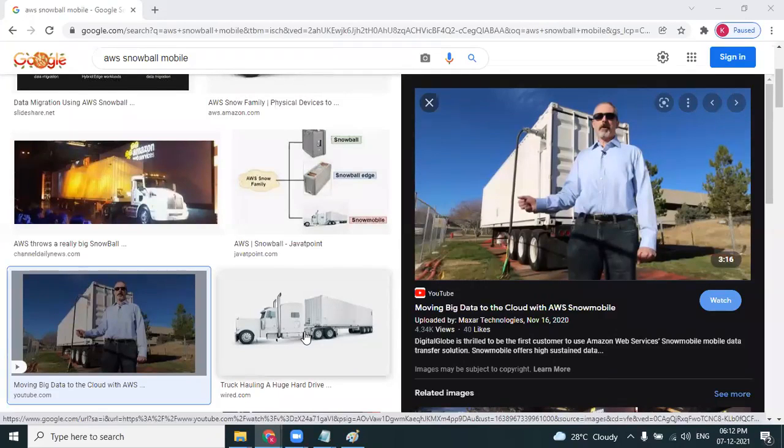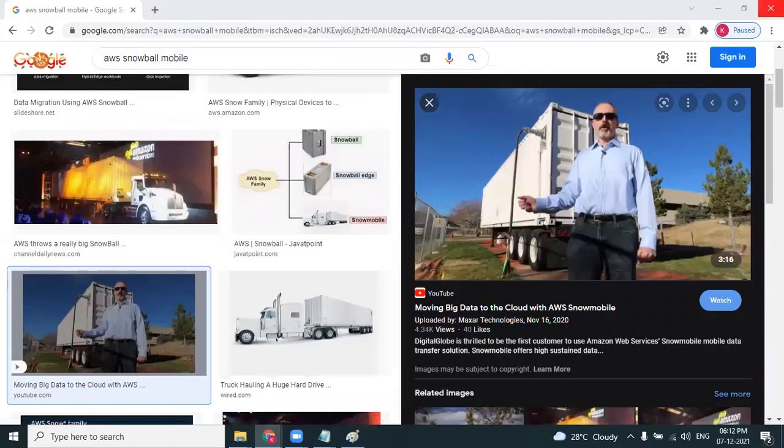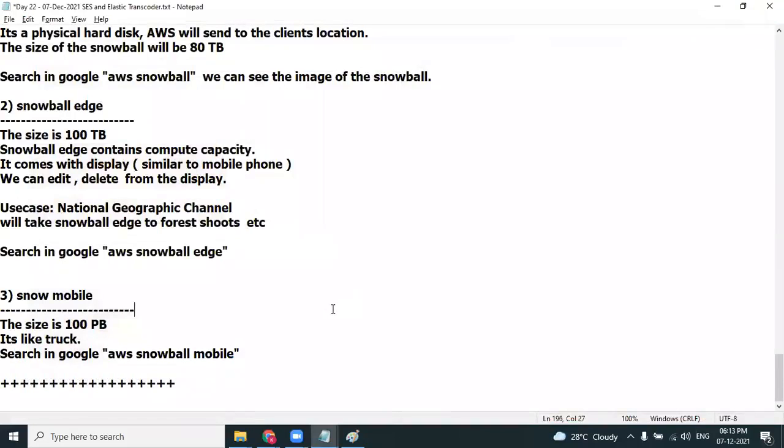So when clients have huge volumes of data, AWS also provides a solution by using these migration services called Snowball, Snowball Edge, and Snowmobile. Using them, even huge volumes of data can be migrated. Clear about this? That's a migration service.